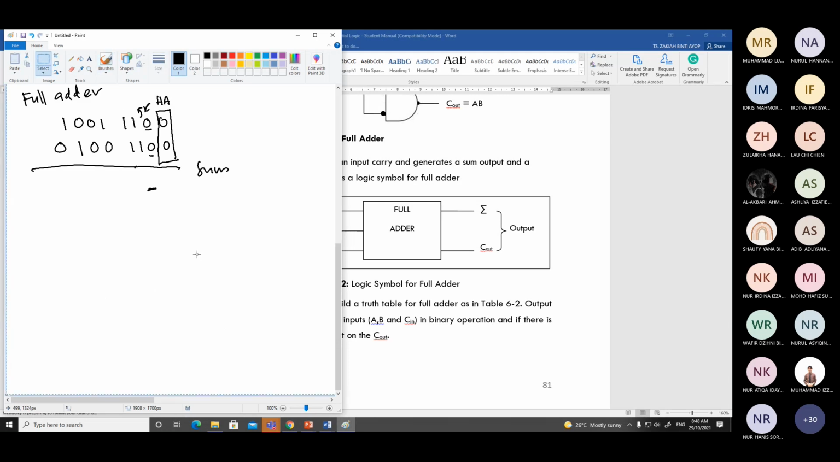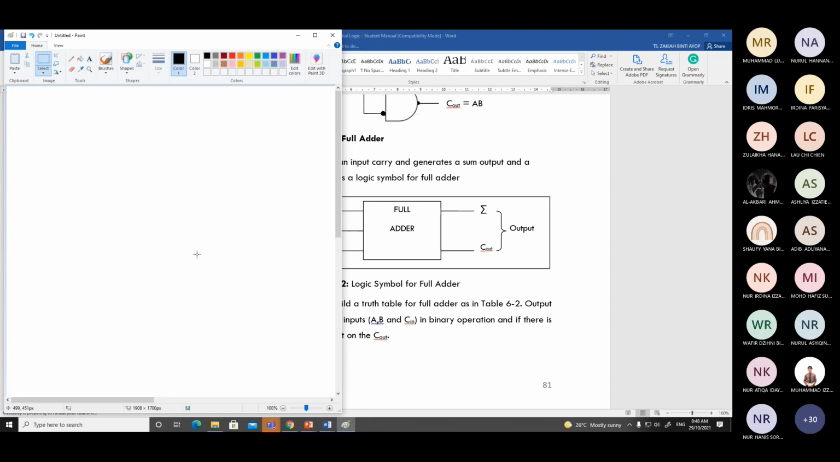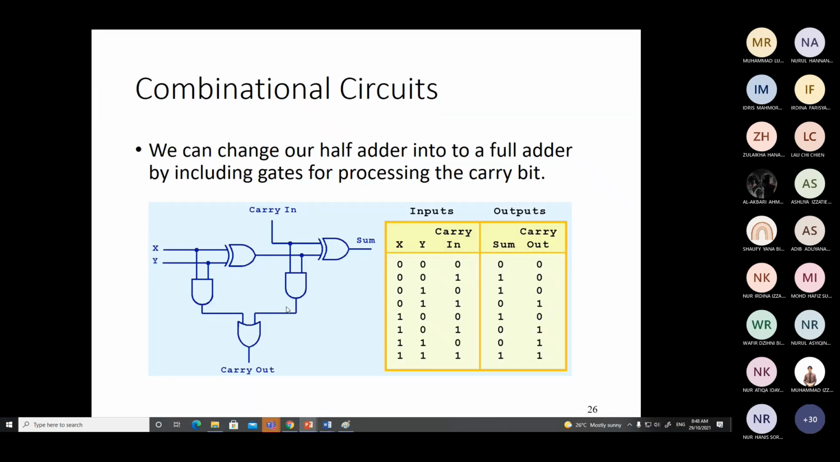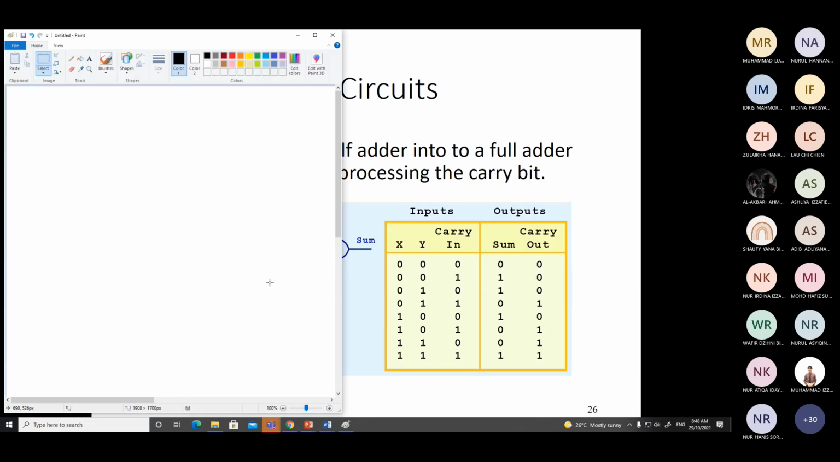Okay, so now let me draw again. Go to the slide. Yeah, this one. Let me draw it. Now, for X plus Y with a carry in, which means the bit is in the middle, your inputs would be X, Y, and then carry in, I'll just write C in. I can't see the text anymore.